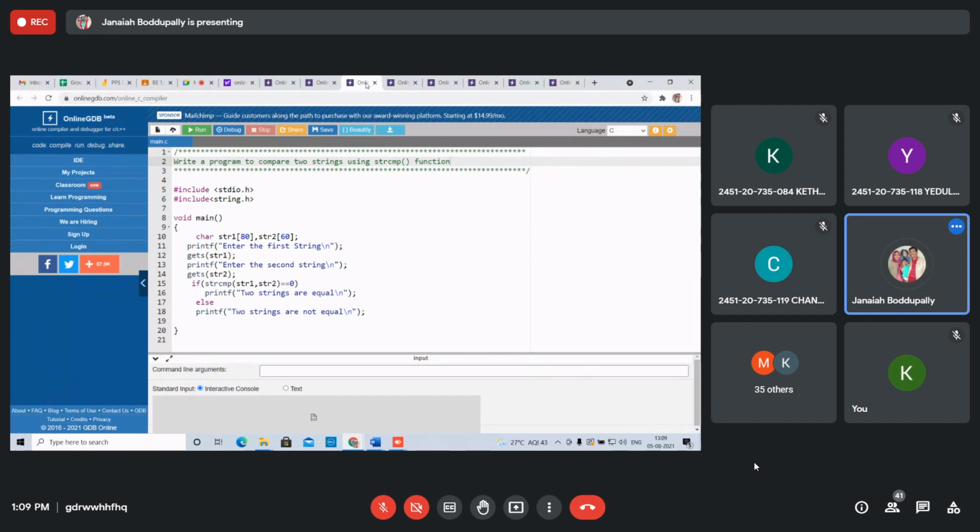See this, string comparison, one more program. String 1 of 80, string 2 of 60 characters. I'm reading the two strings from the keyboard. Printf, enter the first string, gets string 1. Printf, enter the second string, gets string 2. If strcmp of string 1, string 2 equal to 0, both are equal. Whenever you are comparing, equal to 0 means both are equal. Printf, two strings are equal. Else, printf, two strings are not equal.